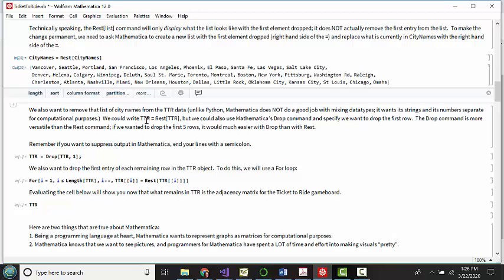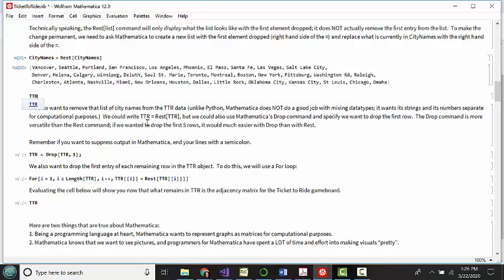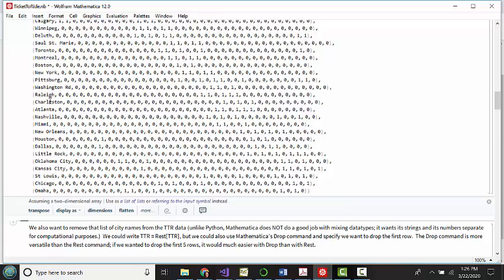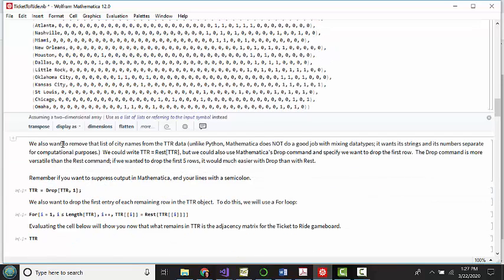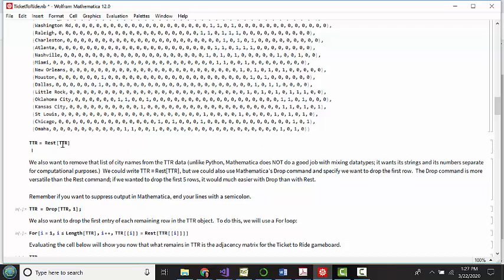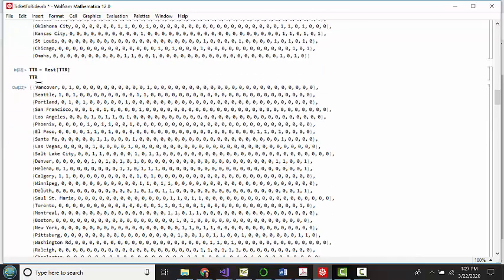All right. So at the moment, if I ask Mathematica to show me Ticket to Ride now, it's going to show me exactly what I wanted before. So one thing I want to do is use that Rest command on TTR in order to get rid of the first row of TTR. So let's take that step. TTR is equal to Rest of TTR. And then we'll ask it to show us Ticket to Ride. And look, it's gotten rid of that first row, which is great.